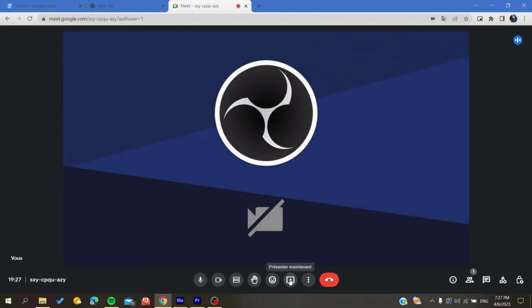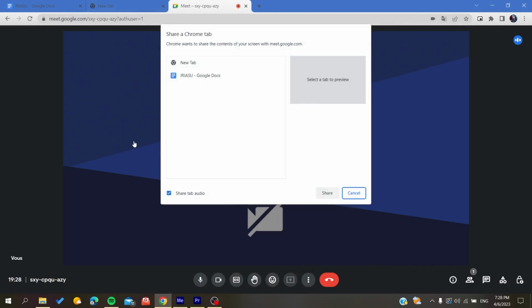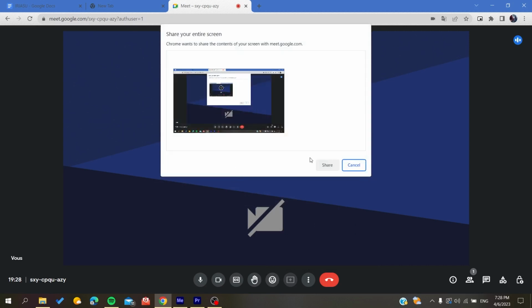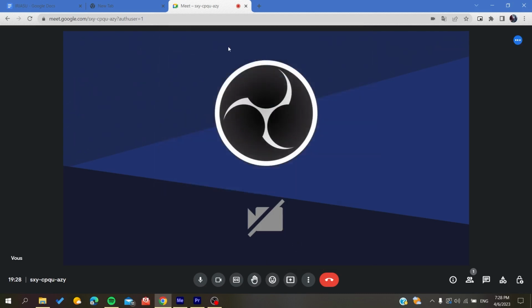And now all I need to do is to click on present now and make sure that you are presenting either a tab or a window if you are using another application. So basically if you are on the browser, make sure that you are presenting the tab to share the tab audio. As you can see, here is a checkbox that is called share the tab audio. If you are sharing the whole screen, there isn't audio, but if you are doing it with a window or a tab, you can have the sound shared.